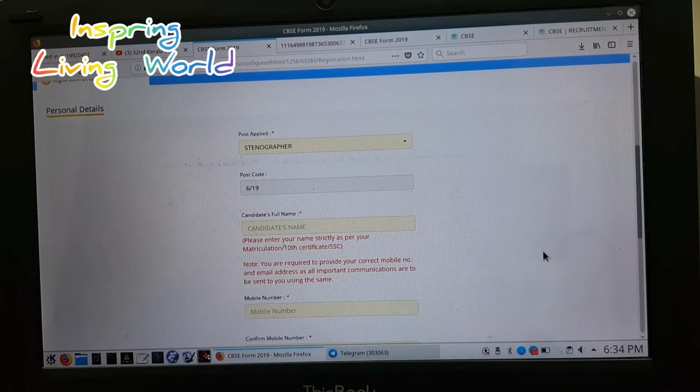So more than 350 vacancies are available, so make it a good chance.